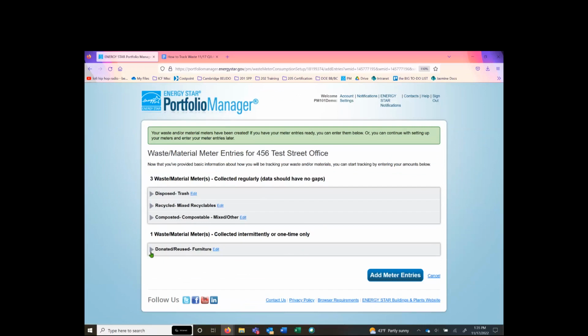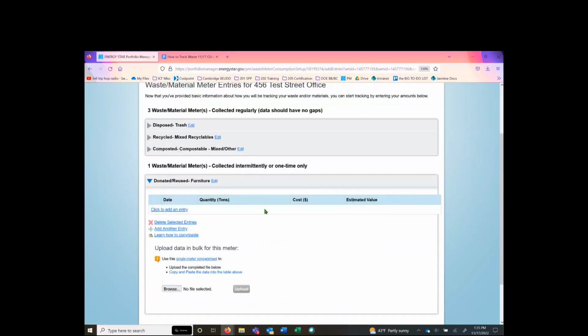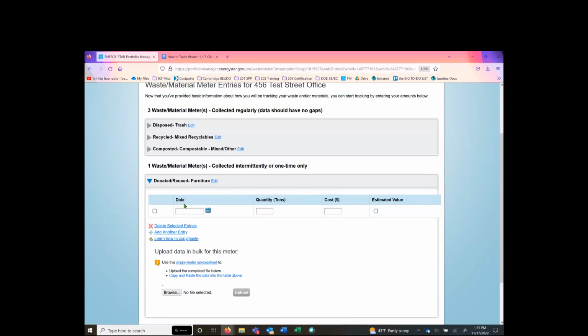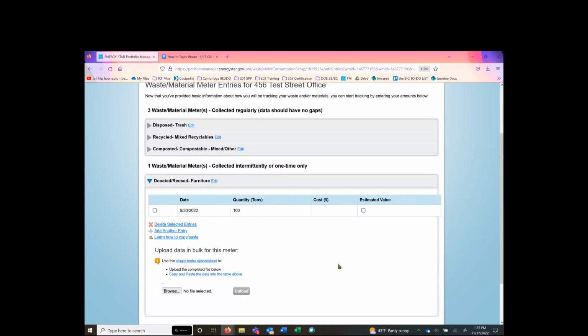Now our fourth meter, our final meter, we entered that it was intermittent pickup. And so in this case, you're not going to have a start and an end date. You're just going to have that one date of the pickup. So maybe we can say this happened on September 30th, 2022. And it was 100 tons of furniture, a lot of furniture.